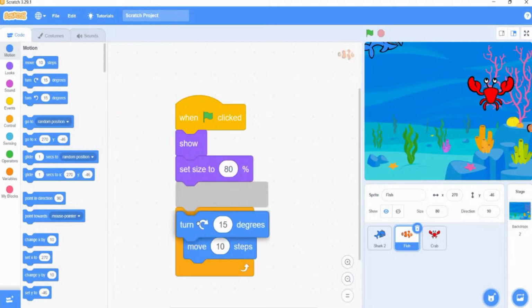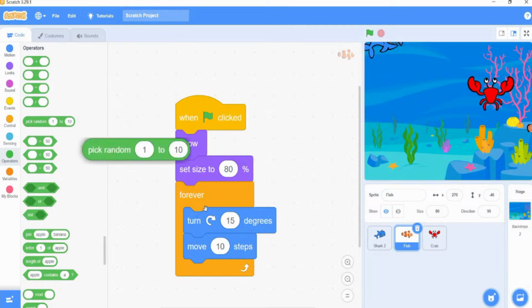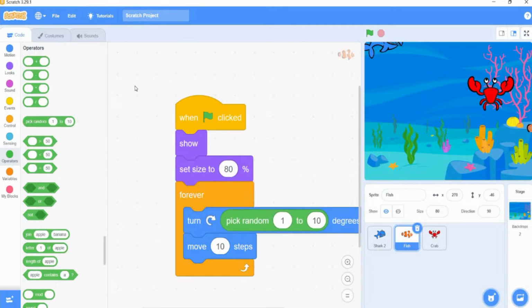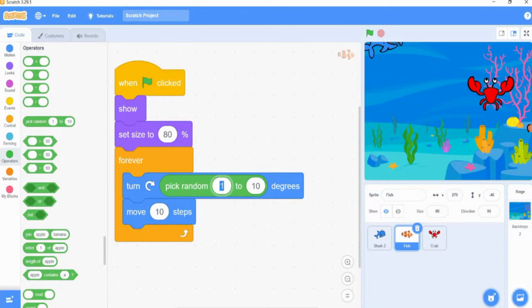Let's drag this block and keep it over here. Instead of fixing 1 degree for turning, we will add some random degree. So let's go to operators and we will add pick random block. Now here let's add some range as -10 to +10.